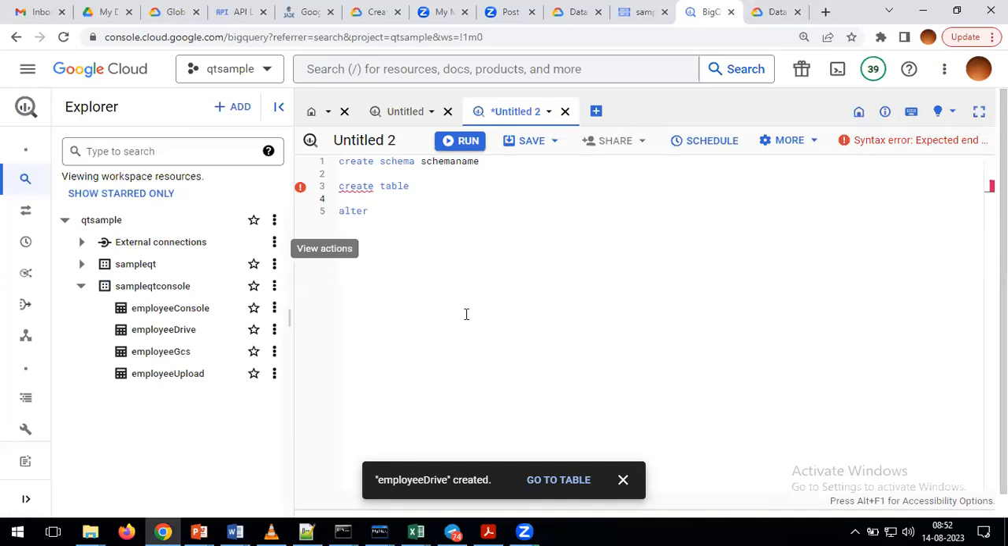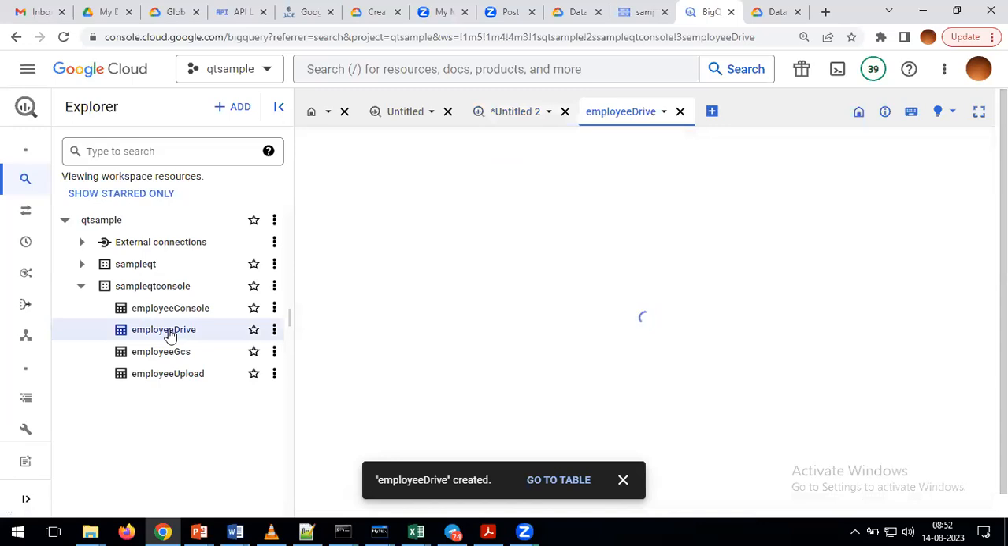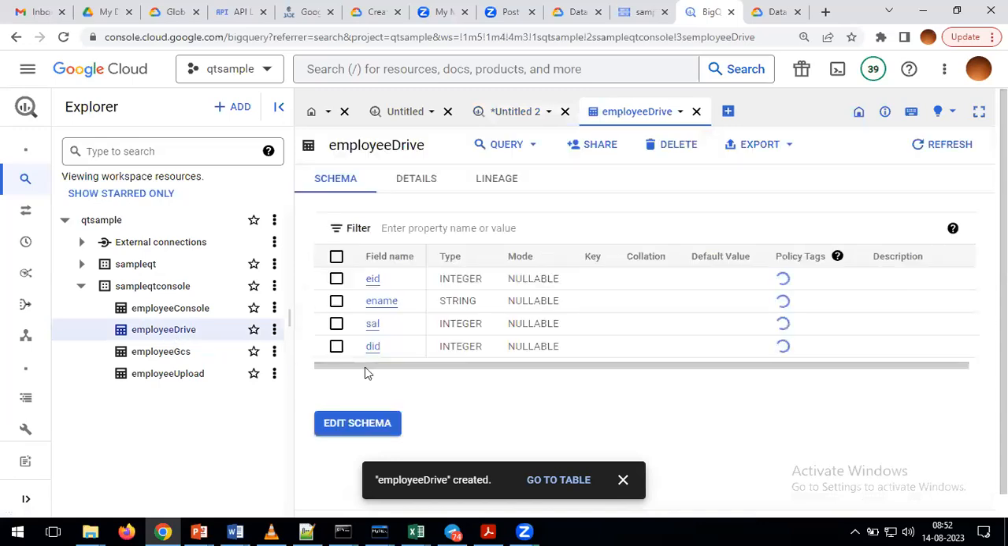Now, if you want to see the table, where can we see it? Again, in the left side panel, under the database, we can see the table name. The table which we created is called employee drive table. Just click on this. See, automatically it took the structure of the table from the file, and here you can see the data types also. Because we gave the option auto detect, whenever we give auto detect, it automatically takes the data types by using the data we have in the file.